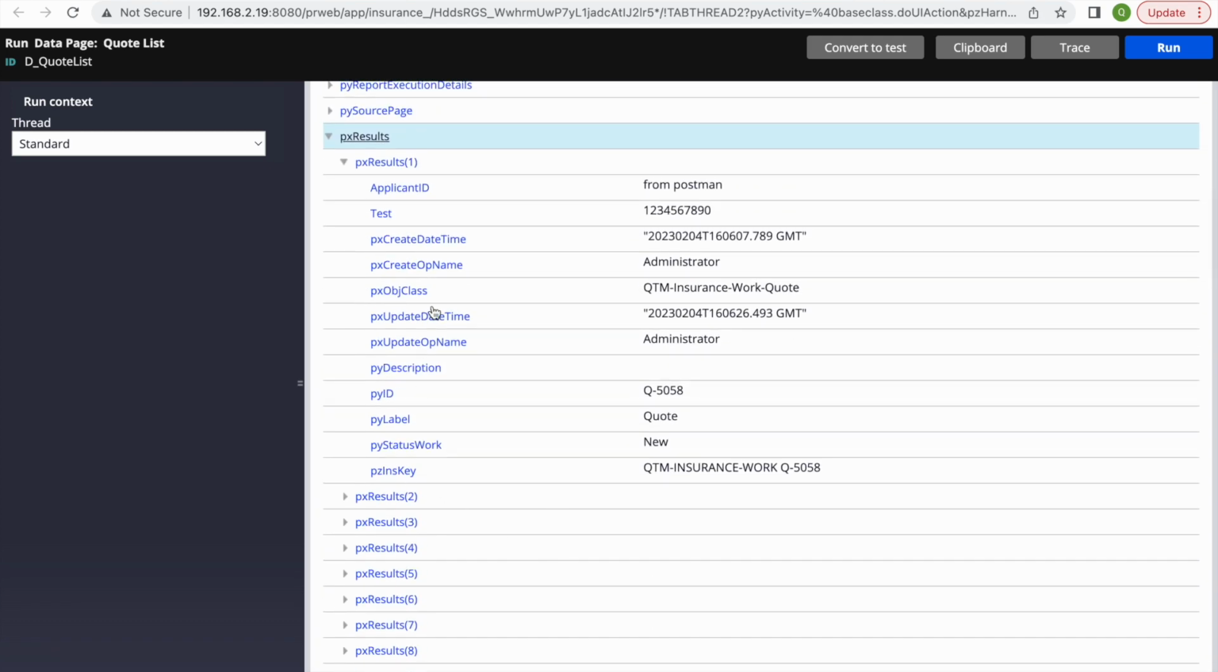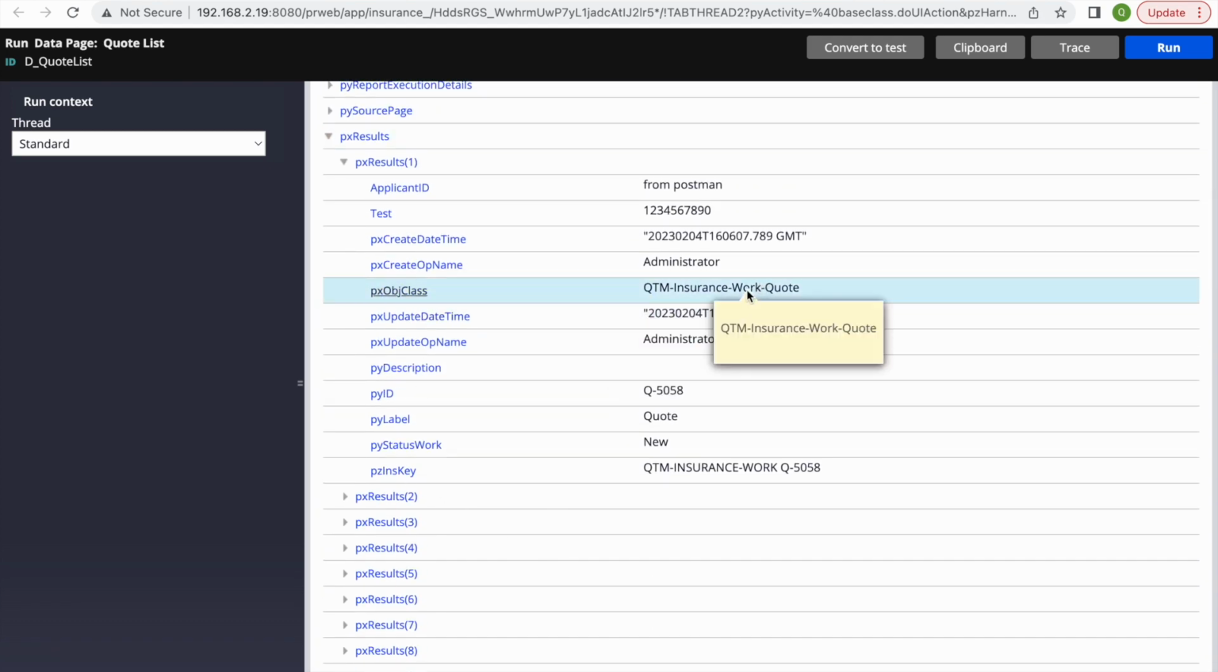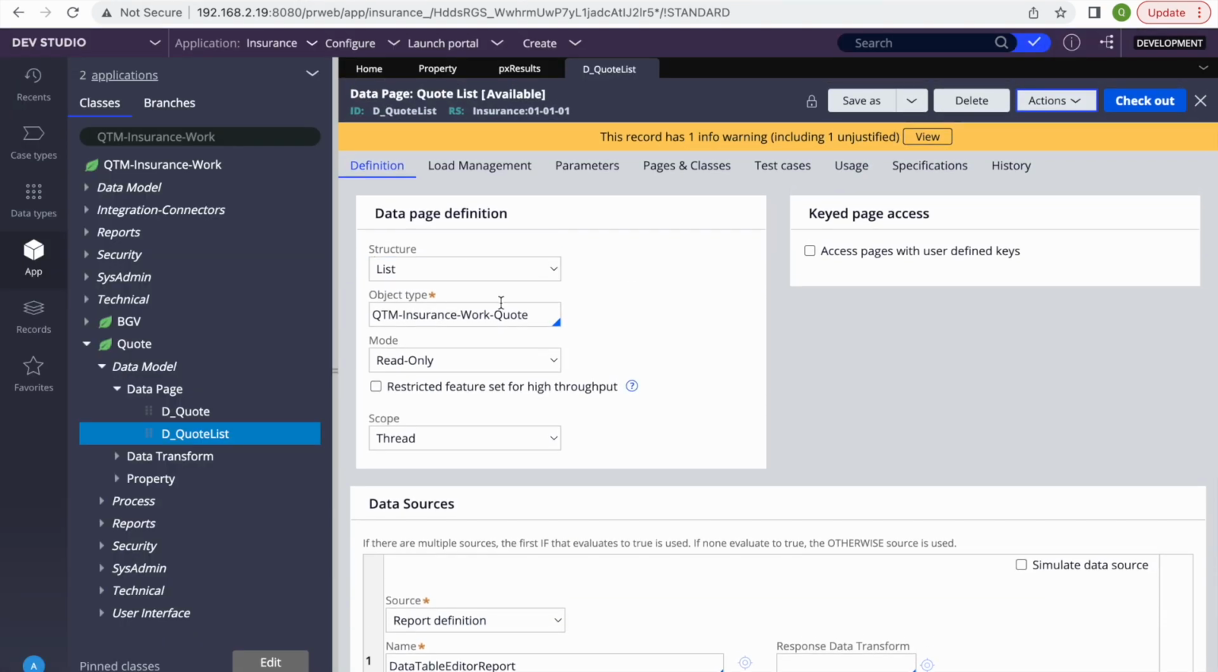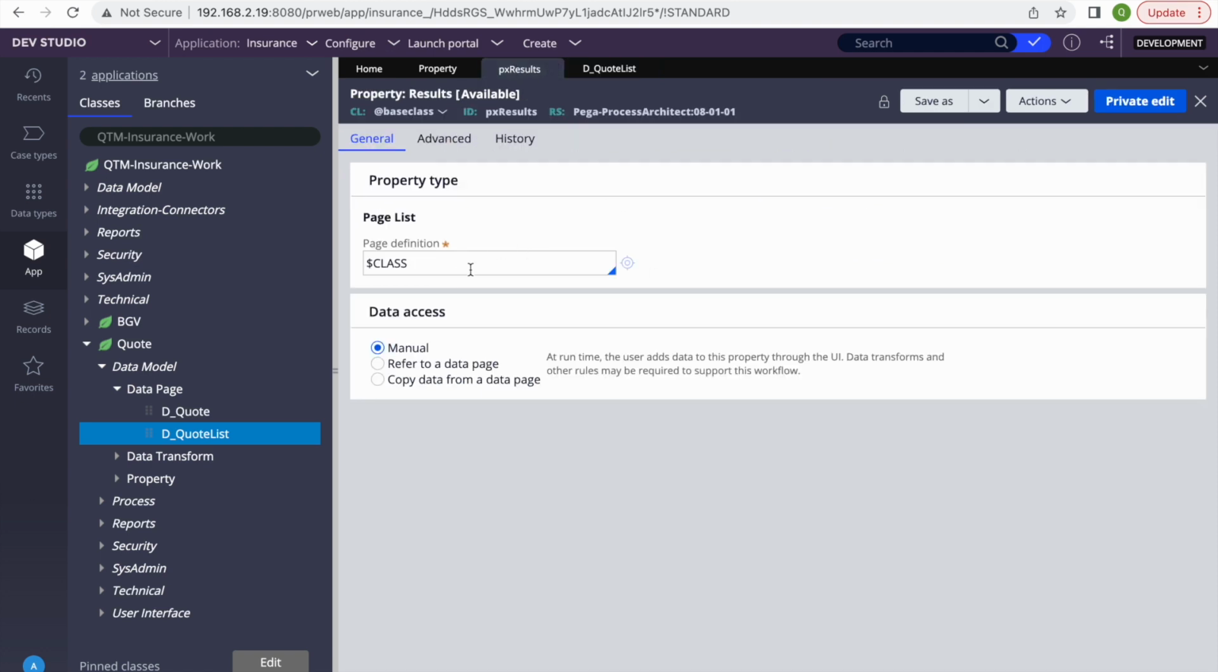If I see somewhere, we should have... so this class became that, because what we have defined here when we are fetching the data is this class, the object type class. So it's automatically the same px result property. It's not a different property, just that at runtime it becomes the class of that one.